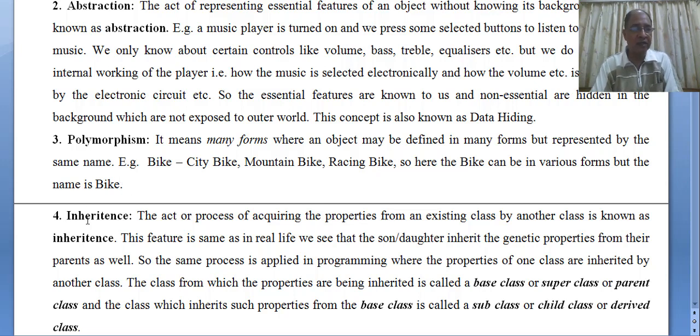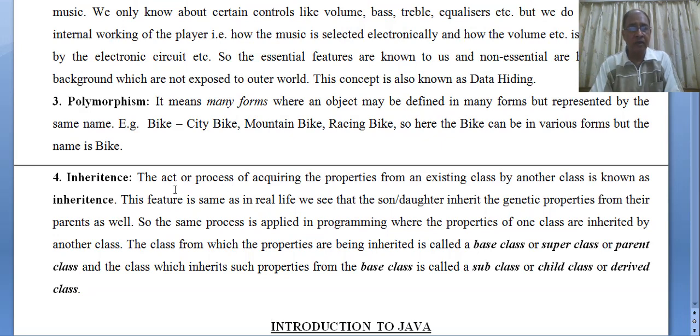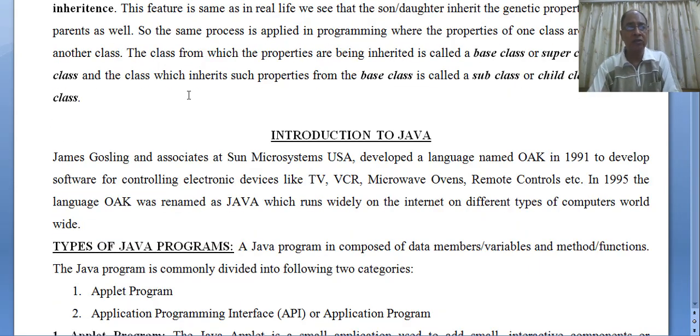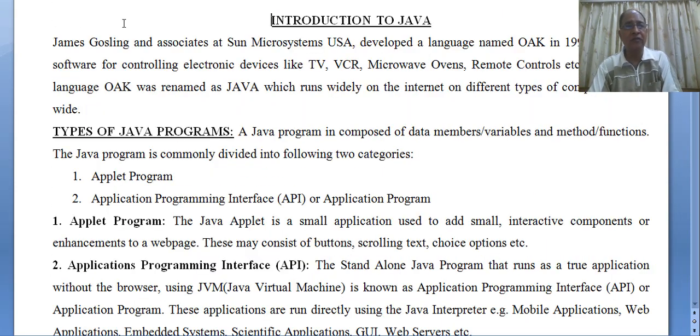Then the last one is inheritance. The act of acquiring the properties from an existing class by another class is known as inheritance. This feature is the same as in real life. We see that the son and daughter inherit the genetic properties from their parents. The same process is applied in programming, where the properties of one class are inherited by another class. The class from which the properties are being inherited is called the base class or superclass or parent class, and the class which inherits such properties from the base class is called subclass, child class, or derived class. So this concept is also used in programming. So these are the 4 concepts.